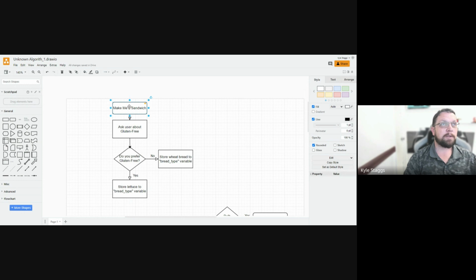We've started with, this is our algorithm. We ask the user for input. We ask if they prefer gluten-free. This is the input step. So you have to know that there's a step where you're asking. So there has to be a line of code addressing that. Then you actually take the input and do something with it. If no, store wheat bread to bread type. If yes, store lettuce to bread type.